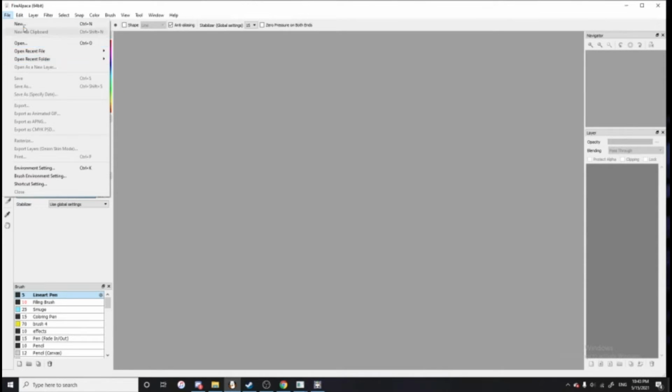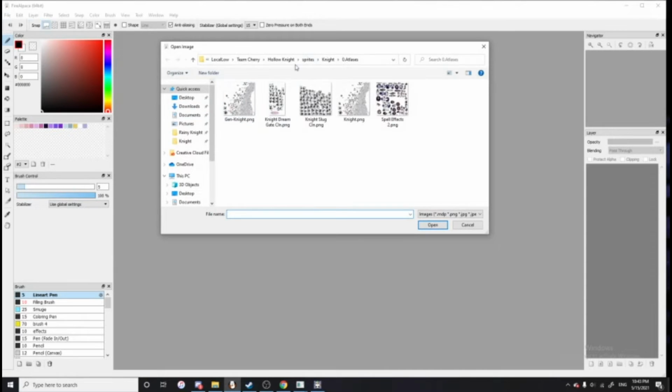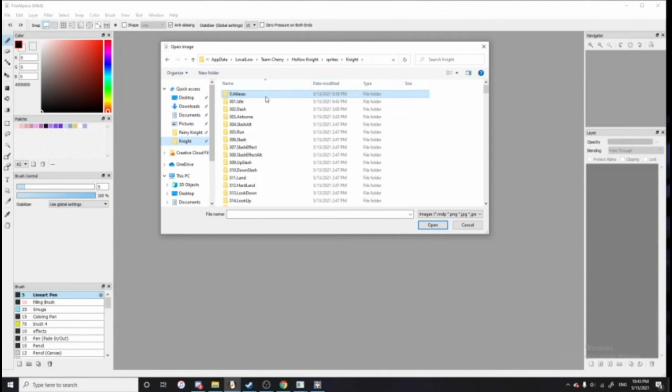So what you want to do here is go File and Open. And this is the reason why I told you to pin this Knight folder, because you're going to be pulling all of your files from this. And I recommend starting out with the idle animation. It has the clearest view of the Knight, and it will help you really get your style down and figure out what you want to do.